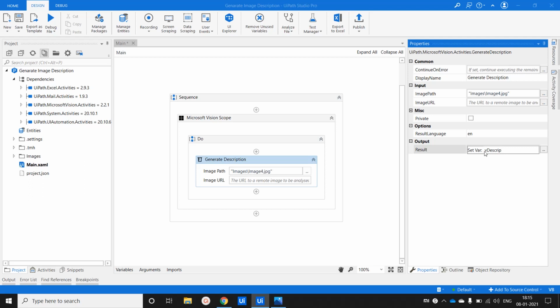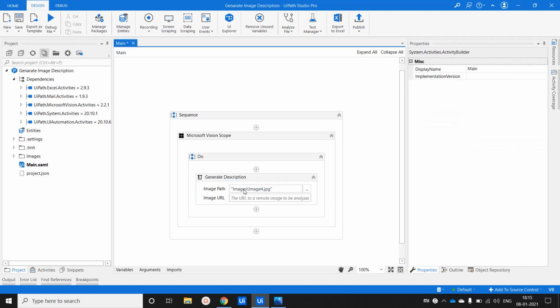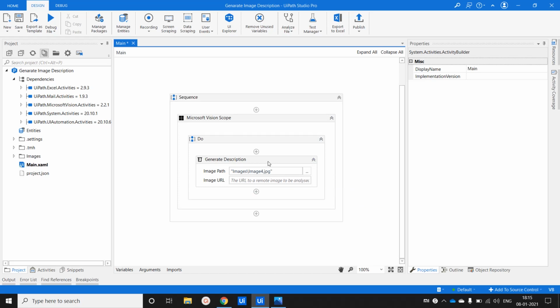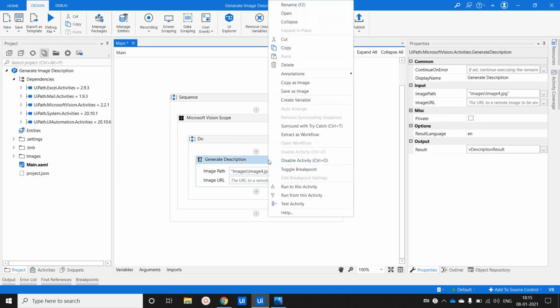I would create a description result. Okay, now basically what we have to do as a next step. Okay, so I will just simply go to the help on this particular activity just to show you guys.